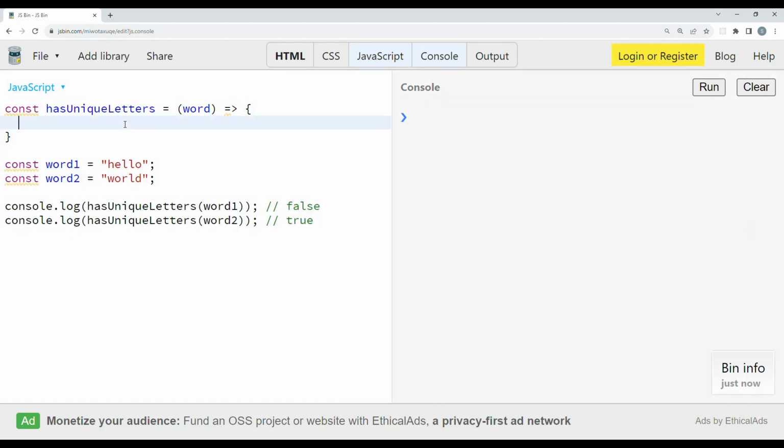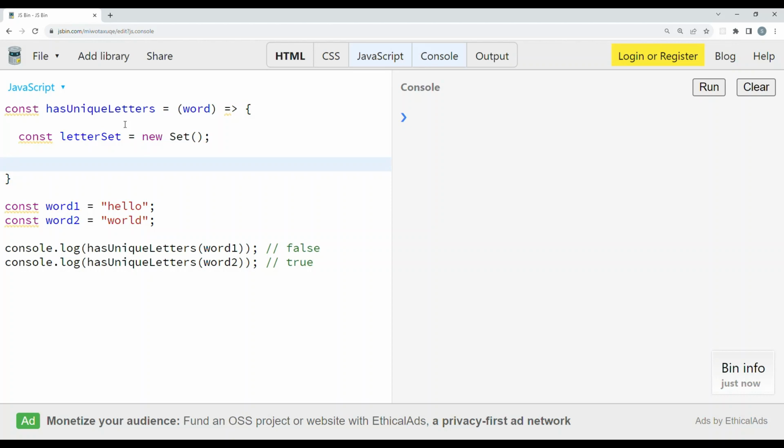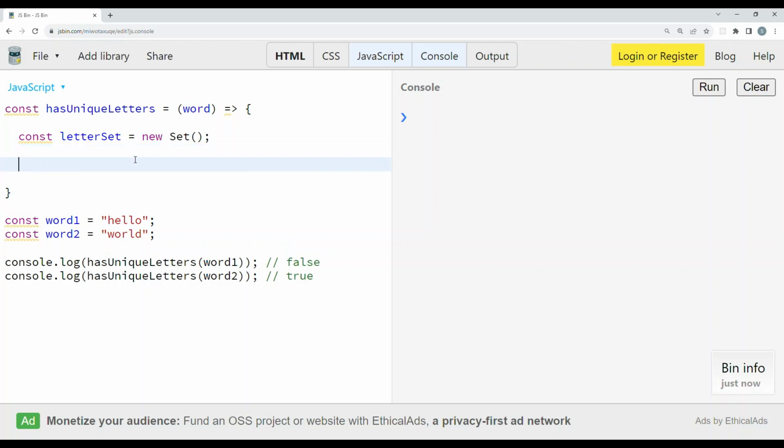Now internally, we need to create a letter set which will hold all the letters in this word. You can replace this set with an array. Now we are going to loop through each of the letters from this word. I am going to declare i and initialize it with 0, and i should be less than word.length, and i++.